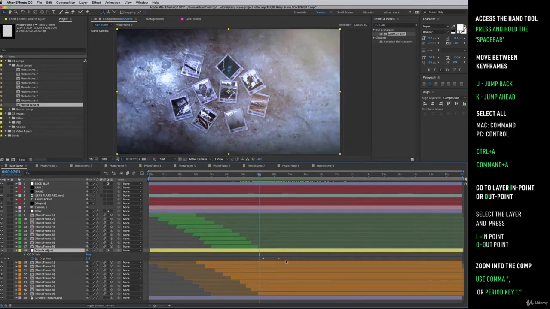So make sure your time indicator is before those two keyframes, then select them and delete them. If you were to delete them with your time indicator after the last keyframe, you would be continuing with that last value.